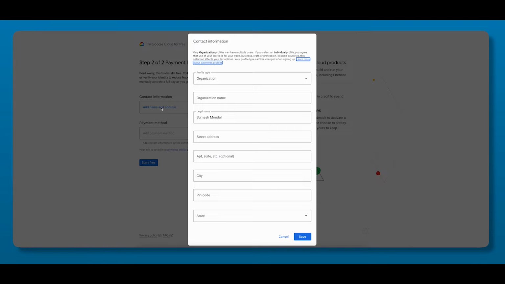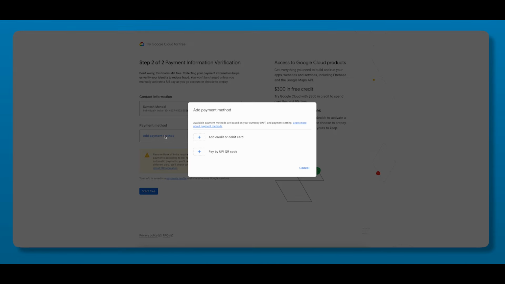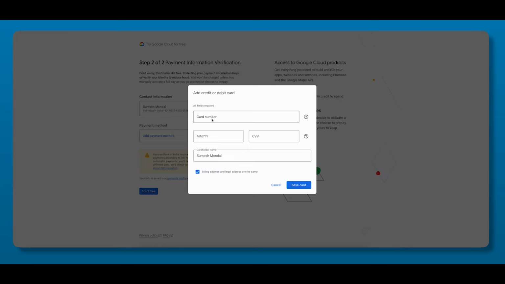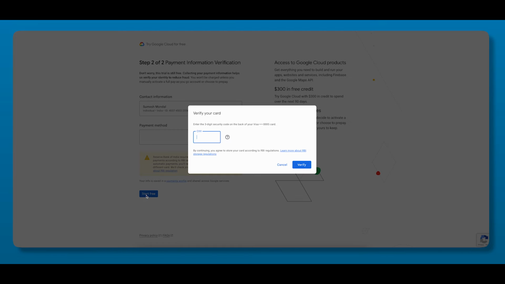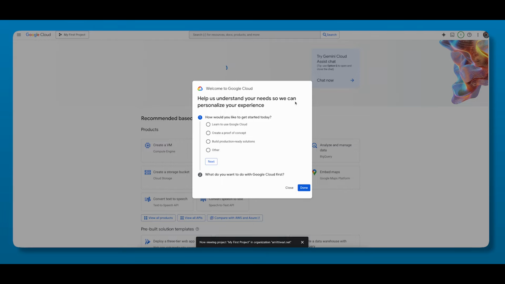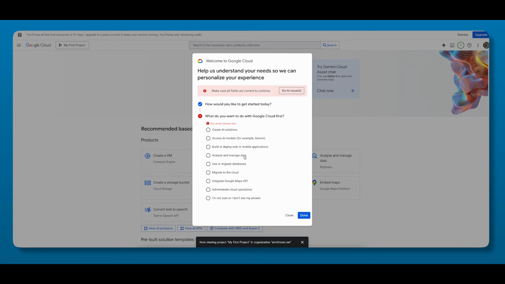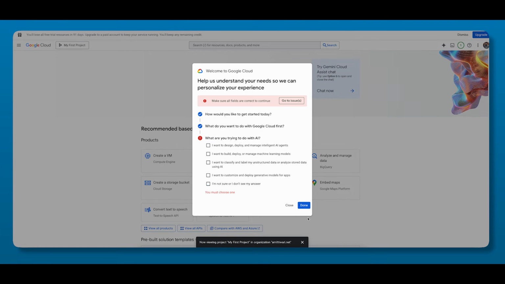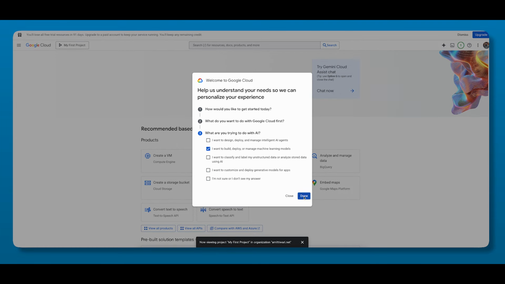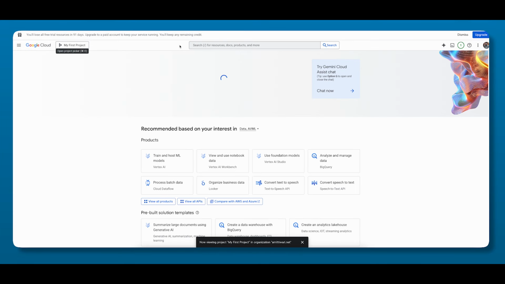So first things first, I need to just give my name and address, and then I need to add the payment method. So I'll click here, click on debit card. Okay, and then I'll click on the start free button. I need to add the CVV number again. So now my Google Cloud account is set up, and I'll just finish the survey, click on the done button. Okay, select anything and then just be done with it. And now here is your account. It's set up, it's ready to use.